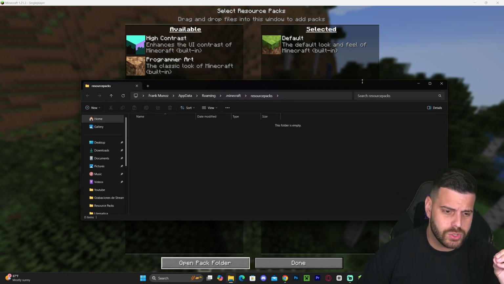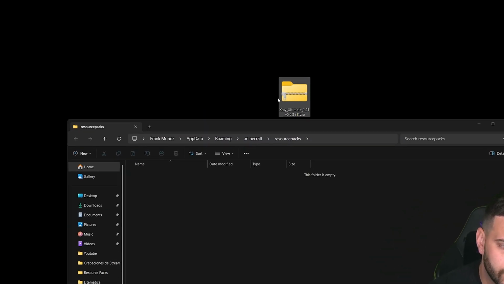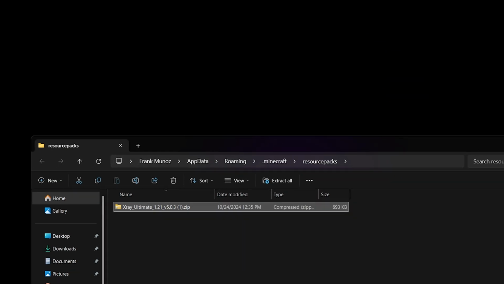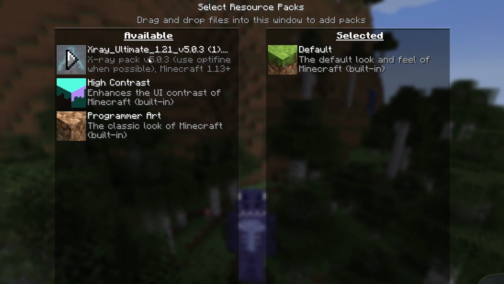Now, to add the X-Ray into here, the X-Ray Ultimate, we're going to minimize the game real quick, and we're gonna go over to the desktop where we left that zip file earlier, and we're going to go ahead and drag and drop it into this folder. So just go ahead and drag and drop that file into here, and now go ahead and open your Minecraft game, and you should see the X-Ray Ultimate come out in here.